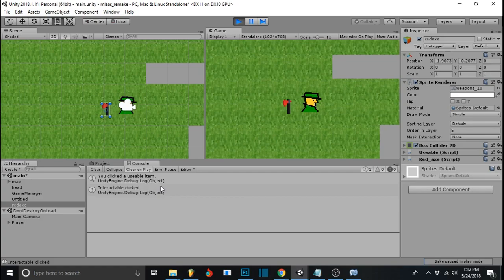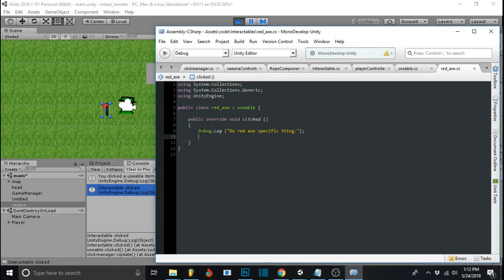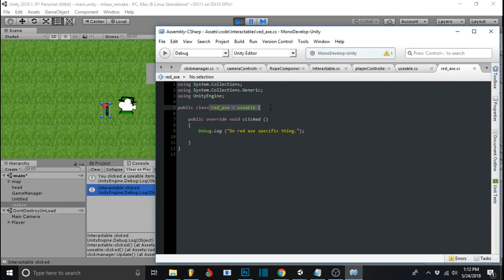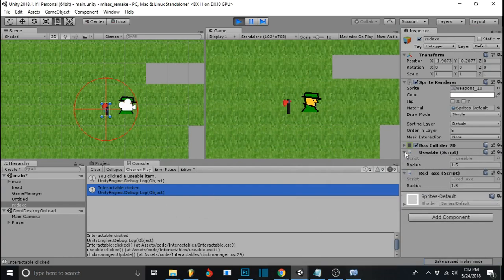Right, so it didn't even call the red X functionality. You click the usable item, interactable clicked, and that's under our usable class. So it didn't even find the red X class on it. It didn't even call it. That's what I mean about not using more than one class that's derived from interactable.